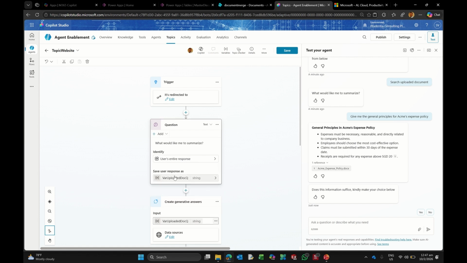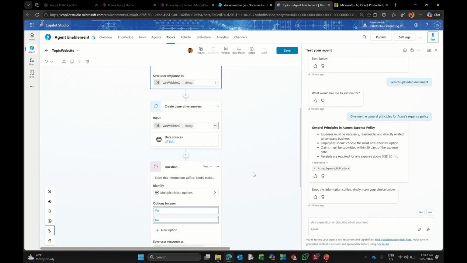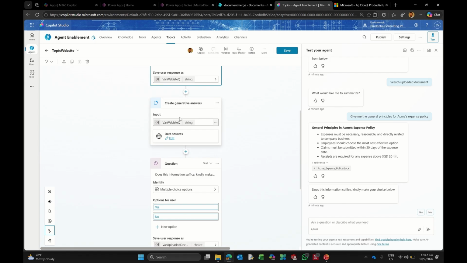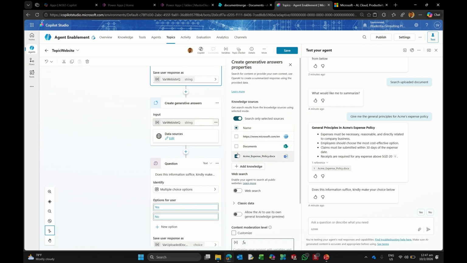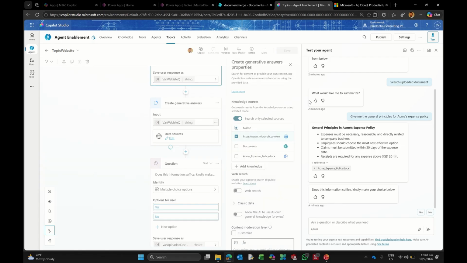And in this one, I'm going to basically go rename this as var website question, right? And this is going to be again a topic variable for this topic. In generative answers, I'm going to take this variable from the previous step. I'm going to basically edit the source, and then I'm going to basically say, hey, look, I don't want this Acme document. I want it to go to Microsoft.com, right? Whoops, Microsoft.com, and that's about it, right? I'm going to save this here. So this is saved, right?